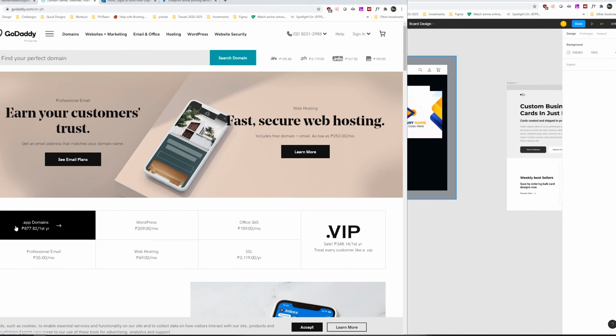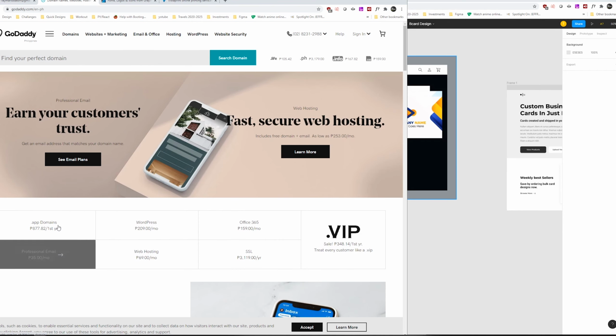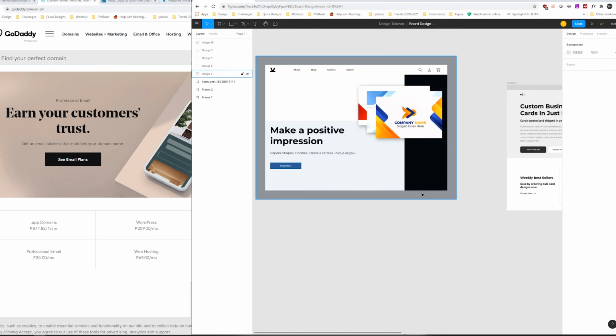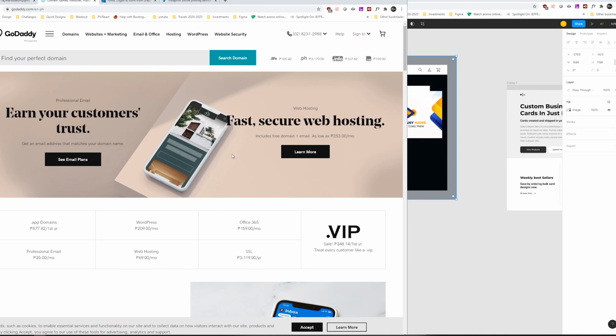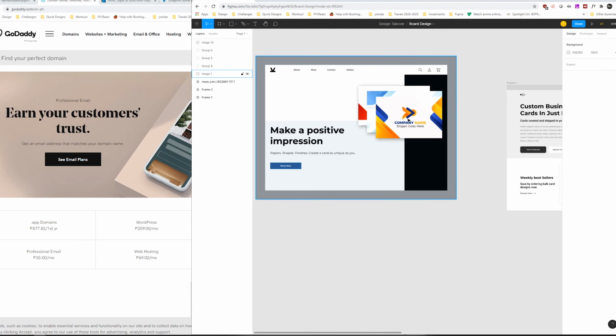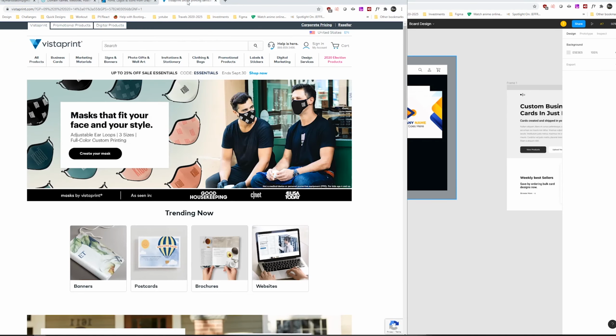And then some offers here. Also, this one has a big text here, and they want you to see your email plans, which you have here. Then they have this one, which you have also here. So that's good. In Vistaprint, this is very similar to what you're doing right now.